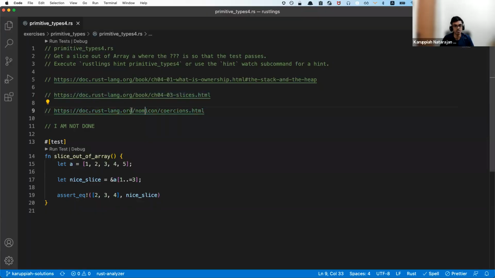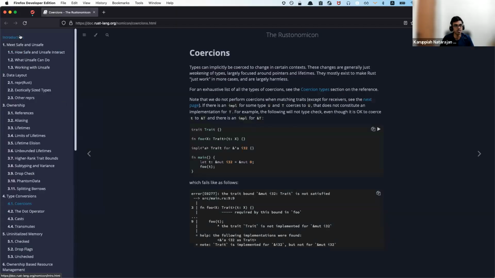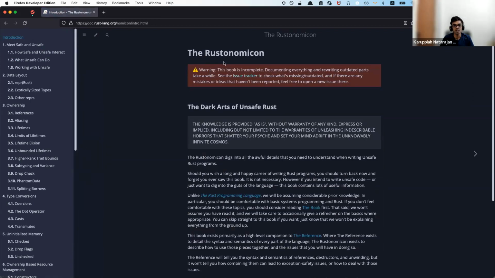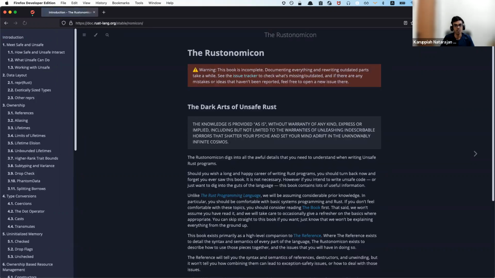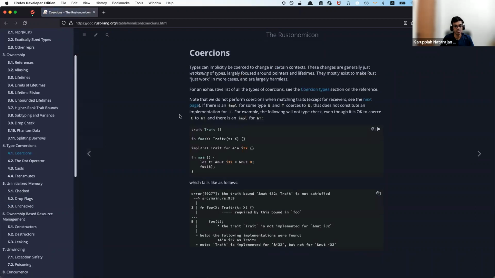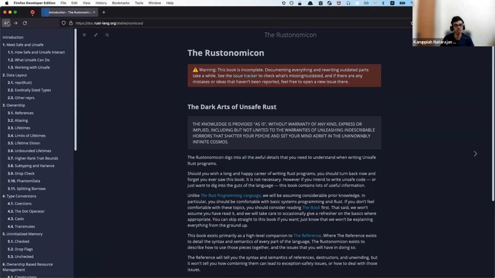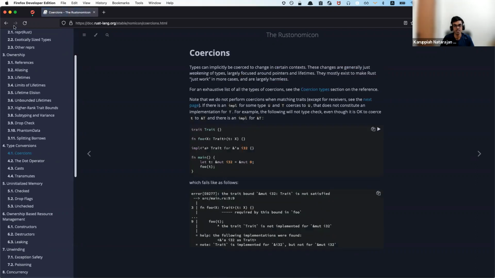Interesting. So this is the book. This is Nomicon. I don't know what a Nomicon is. Introduction. The Rustonomicon warning: this book is incomplete, documenting everything and rewriting outdated thoughts takes a while. Okay, so this is some new thing, I guess. Let's just search Nomicon, and then you come here and you see coercions. It's the stable thing, though this is still incomplete. It's another book, I guess.